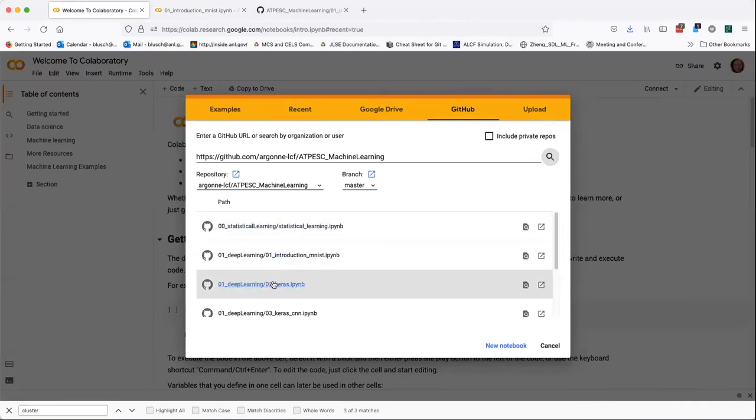So we are ready to move to notebook 2. So I'm back on the Colab page. If you lost this, you can put in the GitHub link again. And we're ready for this one called 2 Keras.